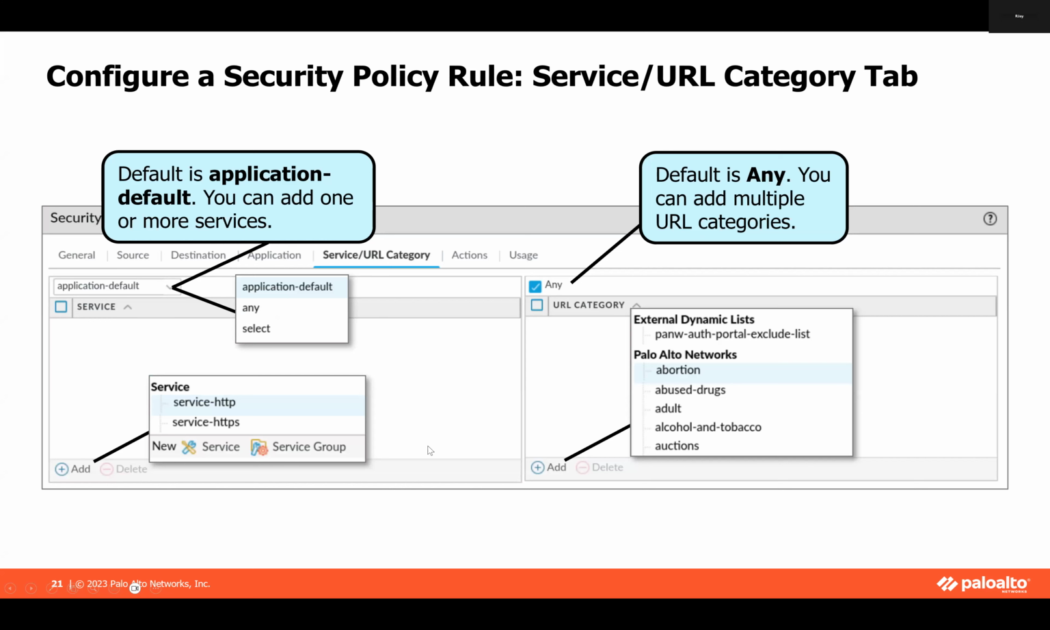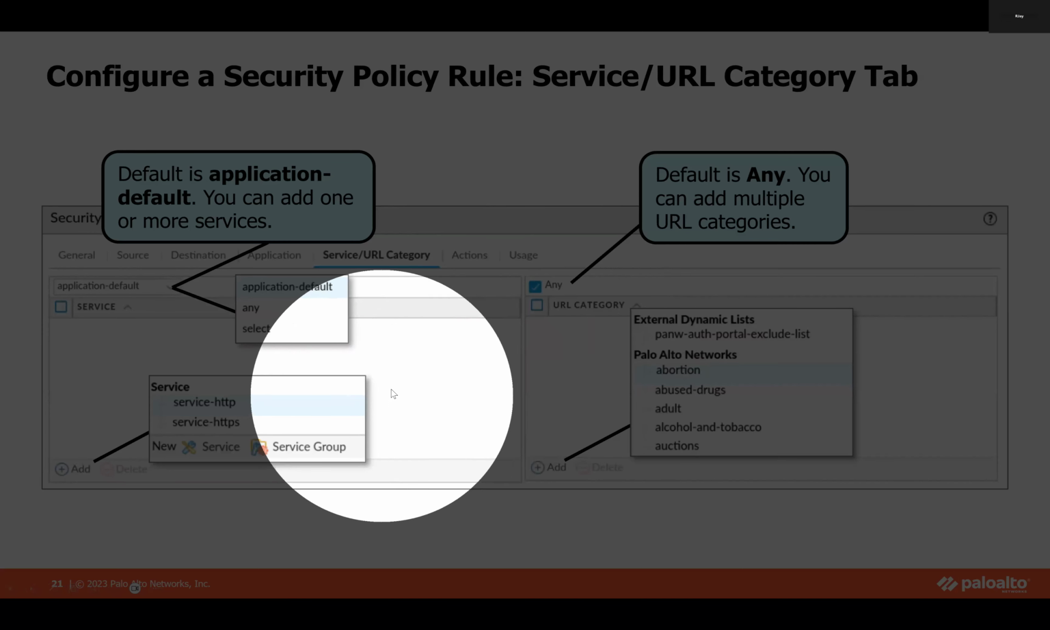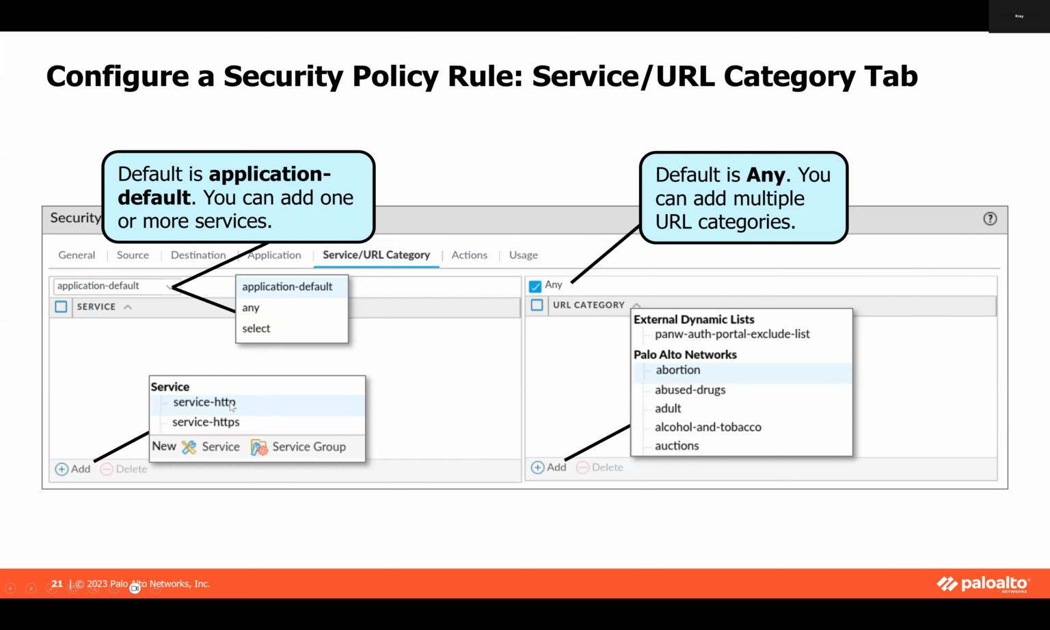Service, URL category. The service side is where you can think of port numbers. So this service of HTTP and service HTTPS, that's realistically just allowing what port for HTTP? Everybody knows what TCP port HTTP runs on, right? 80. Somebody said it over there. Good job. Anybody know HTTPS? 443.